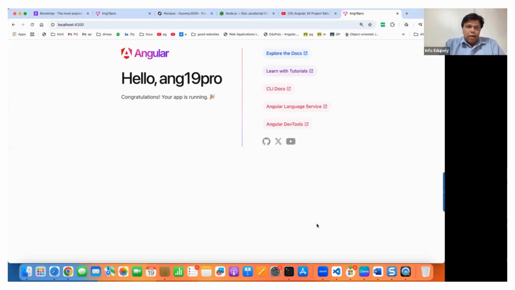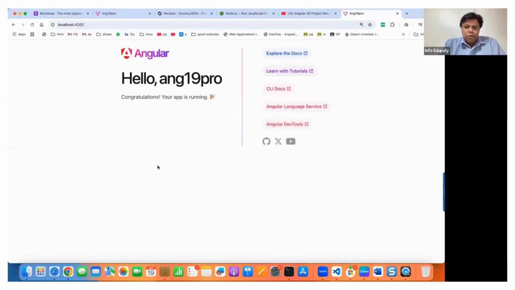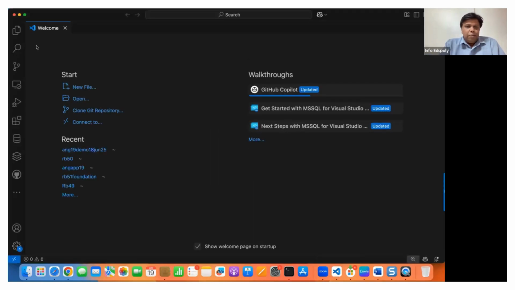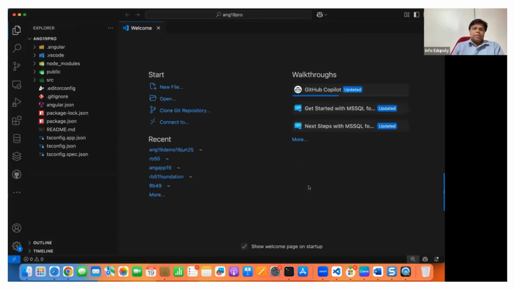Now I want to implement a new project using Angular. The code has already been installed, so now I have to open it. I will open the project through Visual Studio Code. Here is my project, Angular 19 Pro. Open, and this gives you the complete project setup.